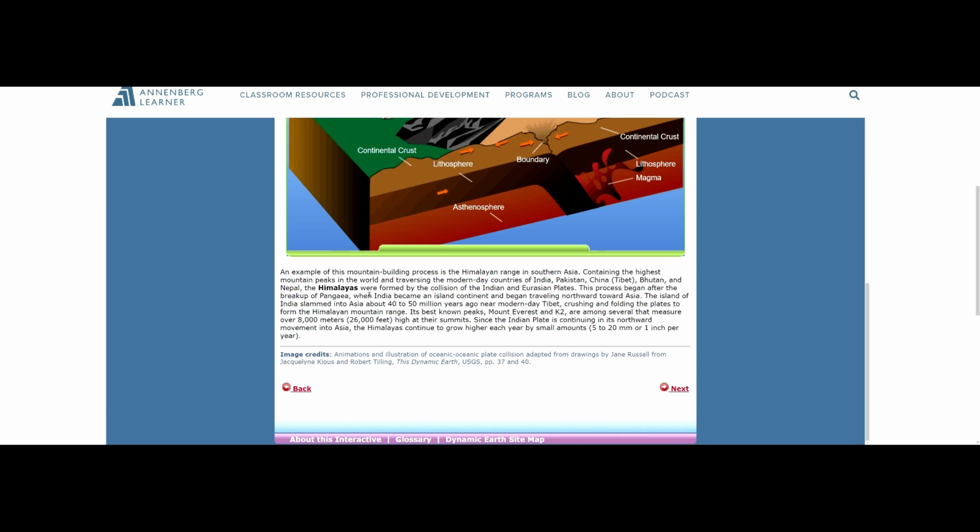This process began after the breakup of Pangaea, when India became an island continent and began traveling toward North Asia. The island of India slammed into Asia about 40 to 50 million years ago, near modern-day Tibet, crushing and folding the plates to form the Himalayan mountain range. Its best-known peaks, Mount Everest and K2, are among several that measure over 8,000 meters, or 26,000 feet, high at their summits.